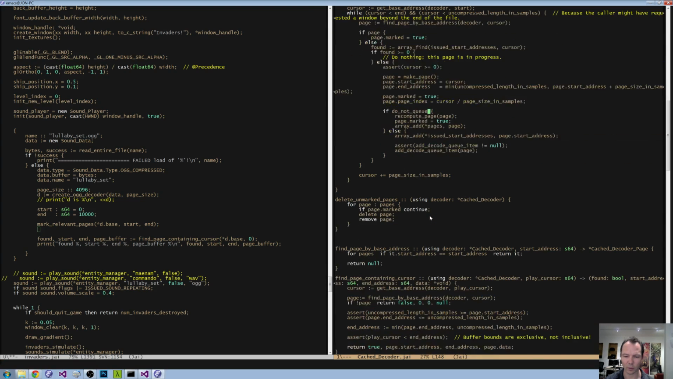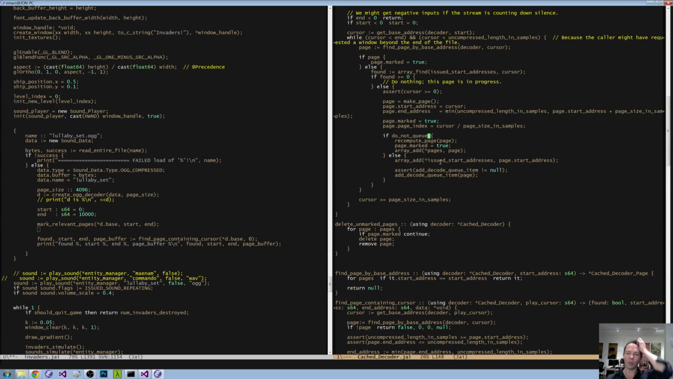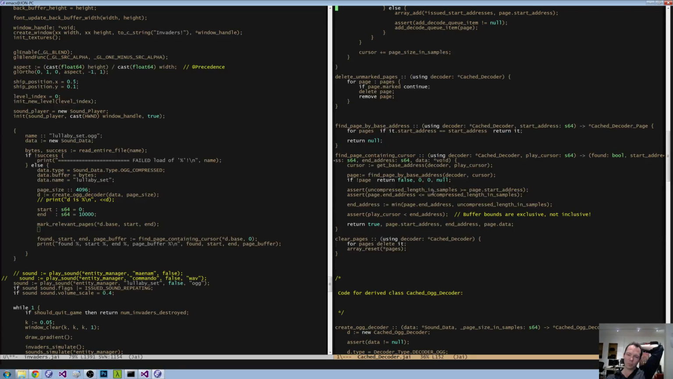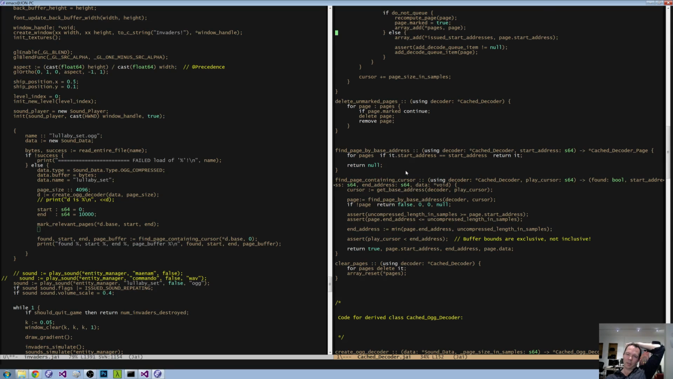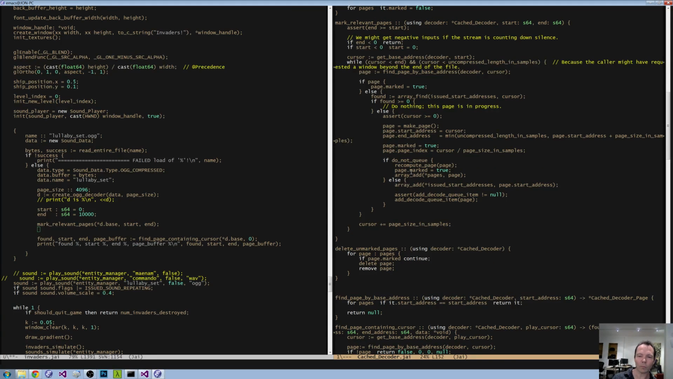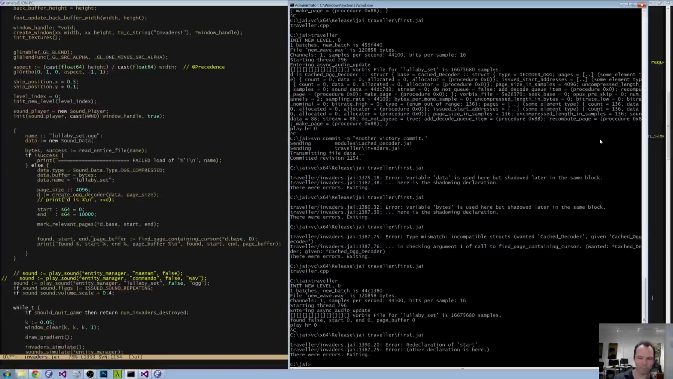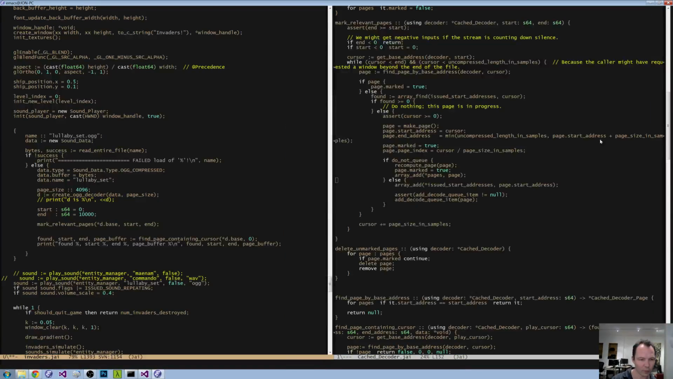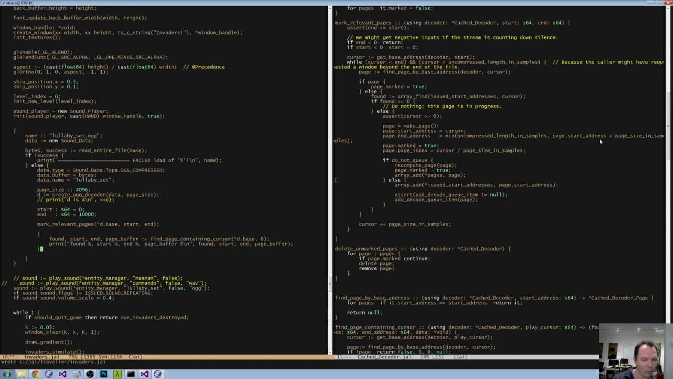All right. So pages that are marked, the mixer can use, and then it'll clear all the pages eventually, right? Okay. Now, if this works, then this find page containing cursor should return us a page. So let's try that. Redeclaration of start. Let's put this in its own scope so that we can redeclare that.